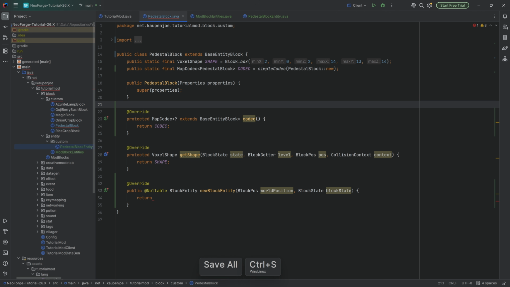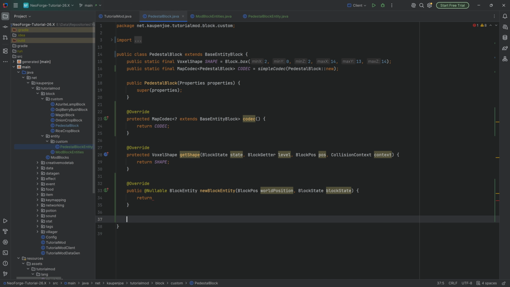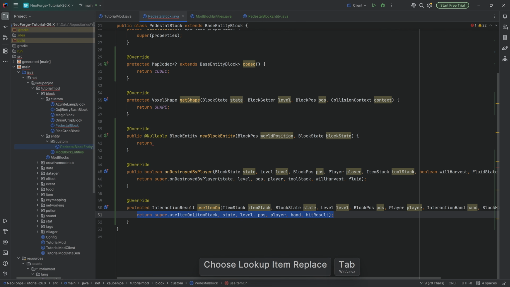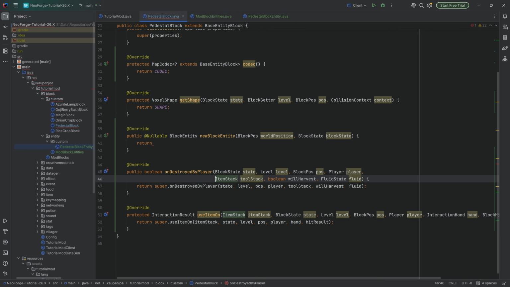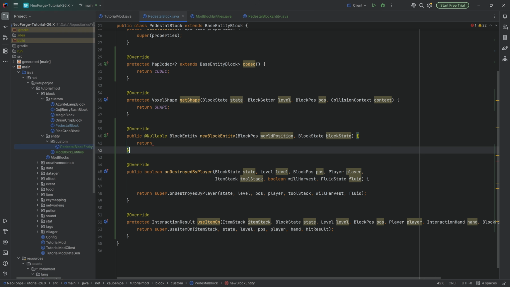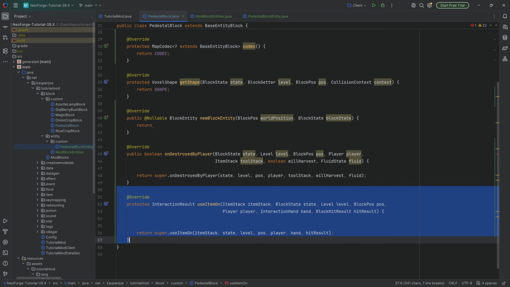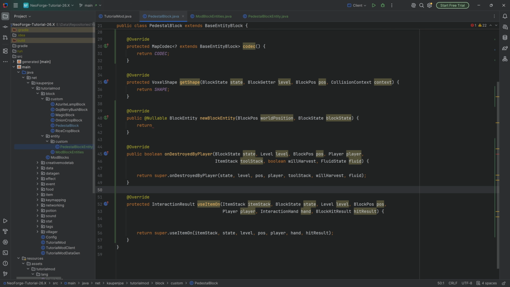Nothing complicated about that. The other two methods we need to override are going to be the onDestroyedByPlayer method, as well as the useItemOn method. The onDestroyedByPlayer method, do I even need to explain what this does? This gets called when the player destroys this particular block. And what we're going to do here is make it so that it drops the inventory of the block entity. That's the idea. And then the useItemOn method is the right-clicking method. For the right-clicking functionality, what I want to do with our pedestal block is right-click it with an item, and then it's going to insert that item into the pedestal. And when we right-click again, we can get that item back. That's the idea. And we'll talk about the logic here once we have the block entity done.